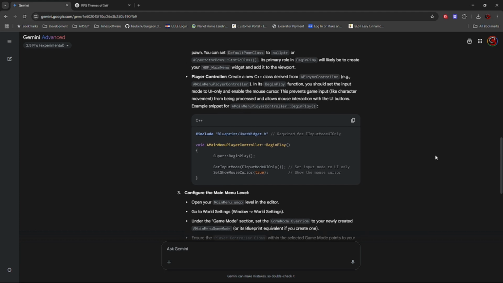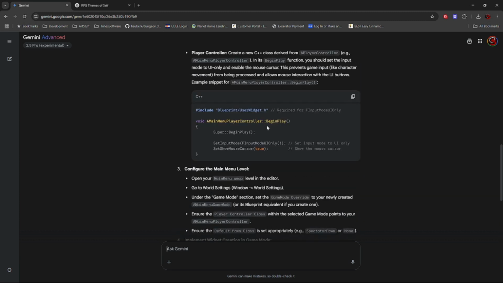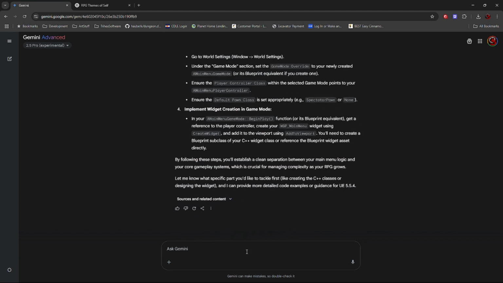The player controller should set the input mode to UI only and enable the mouse cursor. This prevents game input and allows UI buttons to work. Sample snippet. Okay, so it just gave me snippets and instructions. So let's see.